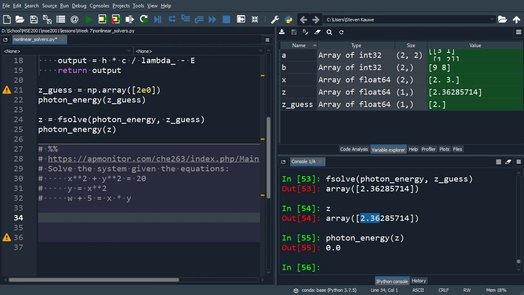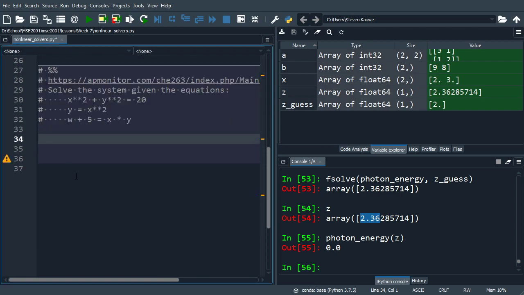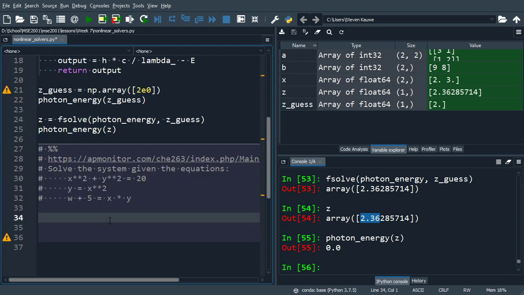Let's go ahead and outline how we might be able to solve this. Let's start by defining a function whose output we want to drive to 0. Now because we have 3 equations, this function is going to have 3 outputs whose values we'll want to drive to 0. And fsolve will try to find the correct value for all 3 variables such that this is satisfied.